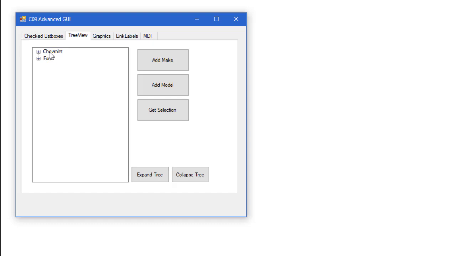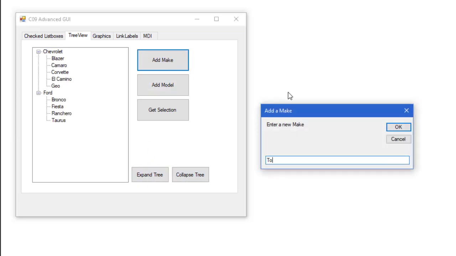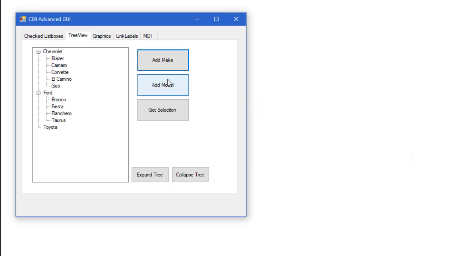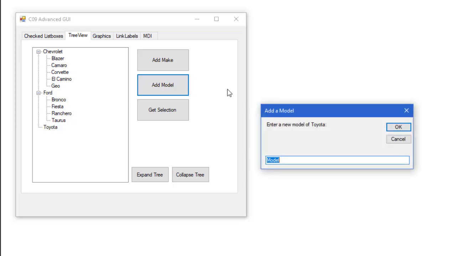The tree view has makes and models of a car in this case. We can look at the models inside each make. There are buttons down here to collapse the tree and expand the tree. I can add a make. I'll add Toyota. And then I can select Toyota and add a model.